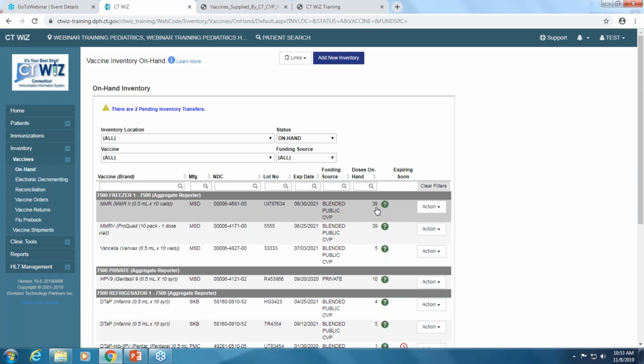For inventory transfers, when contacting the provider, you must find out if the clinic you're transferring with is currently using WiZ for vaccine ordering. Depending on this answer, you will have to enter a transfer two different ways.